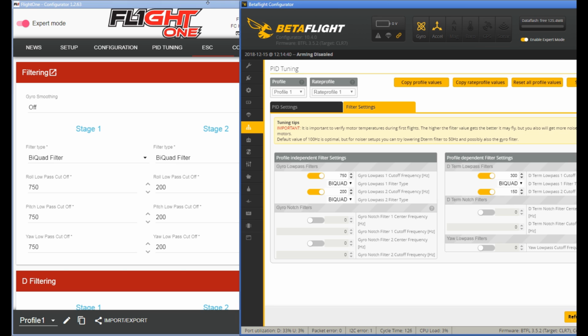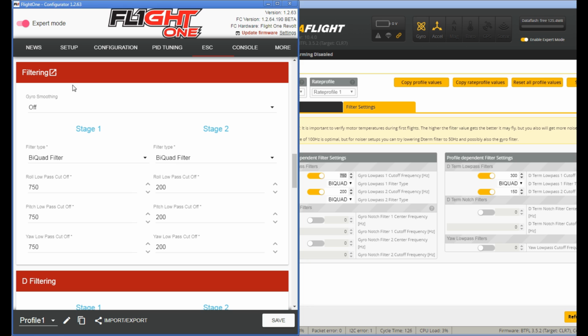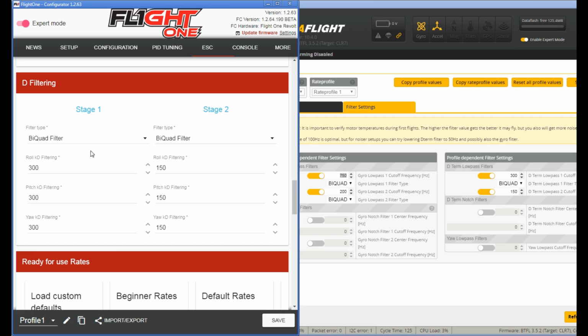It looks like that's a little bit reversed. In FlightOne, usually the Stage 1 filter is the higher, but in Betaflight, usually the Stage 1 filter is lower. Either way, they're just running through the math in a cascade, so it doesn't matter if it does one then the other. So you can see, again, FlightOne, Stage 1 and Stage 2 on the gyro, and then also Stage 1 and Stage 2 on the D term.